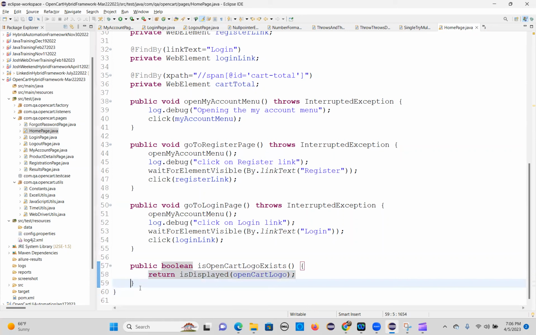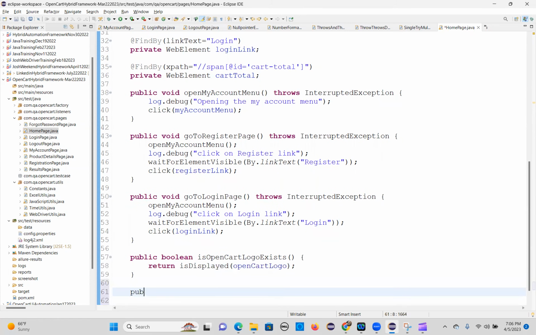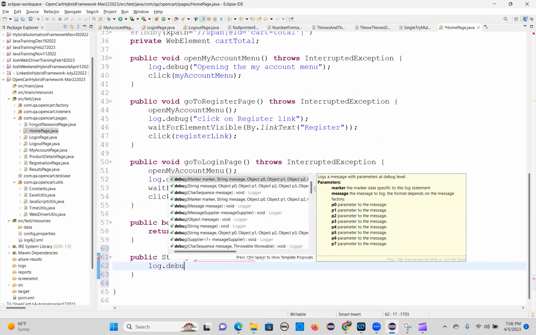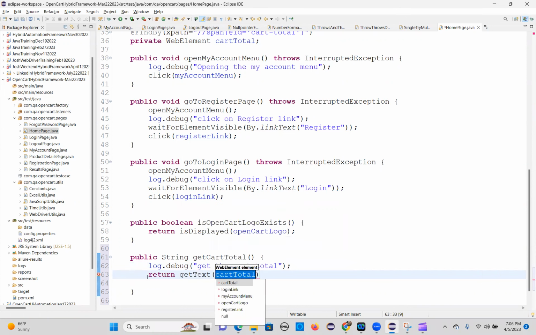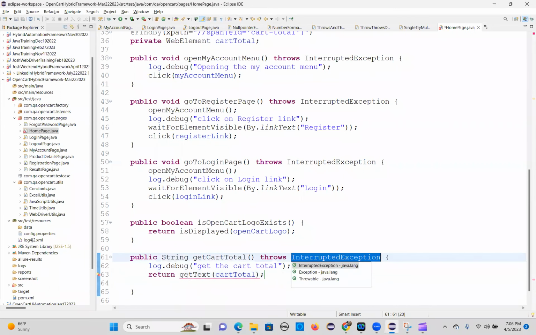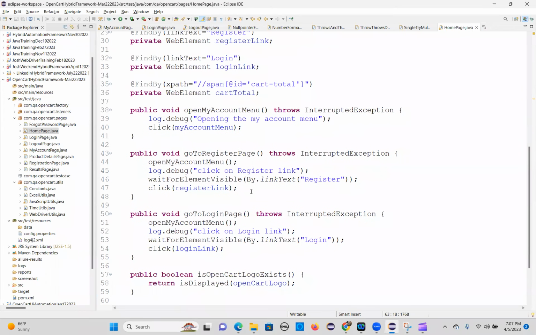Done. So next one, get the total cart value. Public string get cart total. Get text. That's it. So we're done. Login page is done.